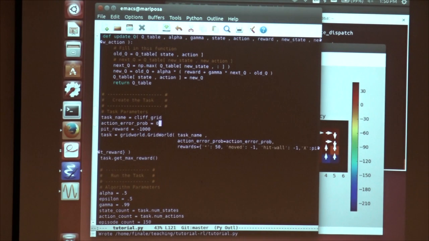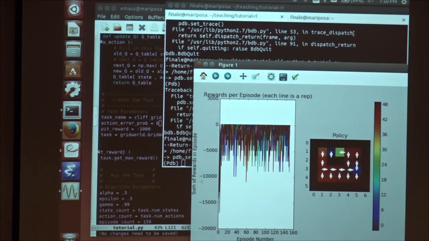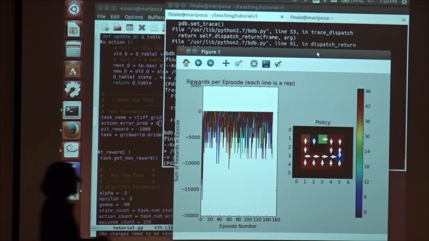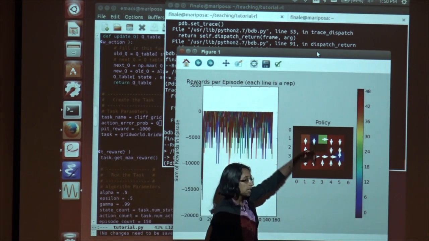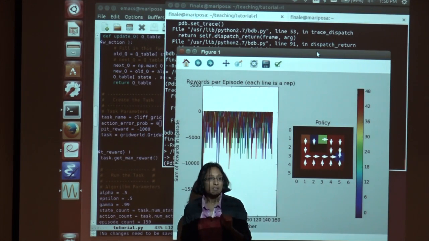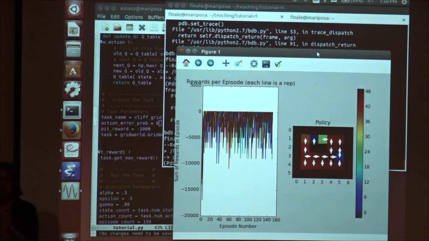Let's just set it to 0 so you never fall off, right? And now again, it does kind of what we expect, right? It says that, well, now that we know that we can't fall off the cliff, let's just go straight across, right? So that also seems like what you would expect to do if you were sure that you would never fall off the cliff.